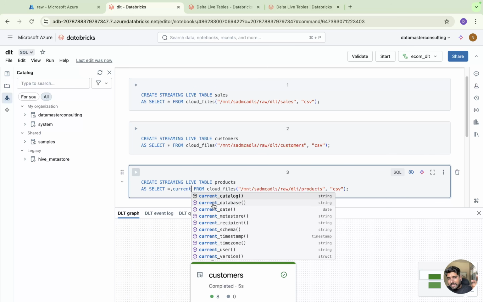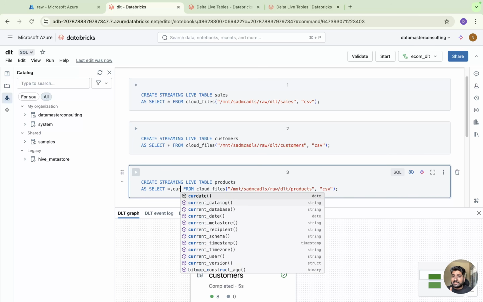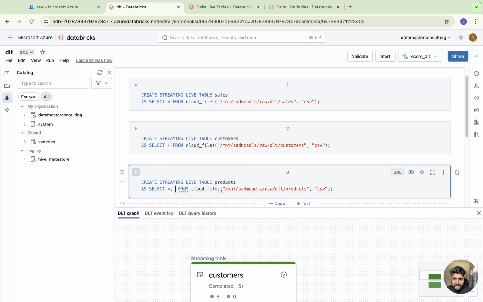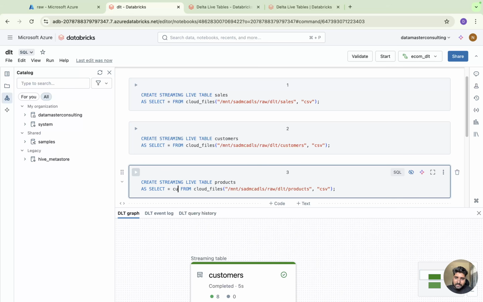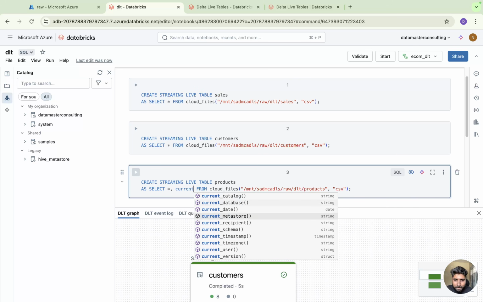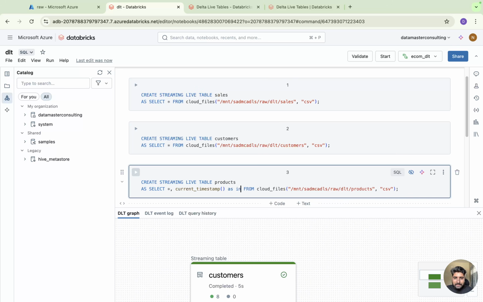You can even go back to the sales table and the customers table, and you can add those functions as well. So maybe let me add it, because adding a current timestamp is always a good practice. So I'll just say select star and then I'll say current timestamp here. Let me show you current timestamp, and I'll call this ingestion date. Can I do the same thing for the other two? Let us try to do that.